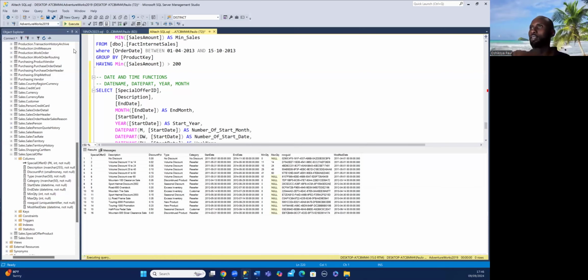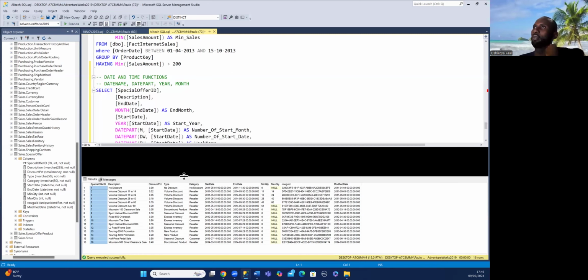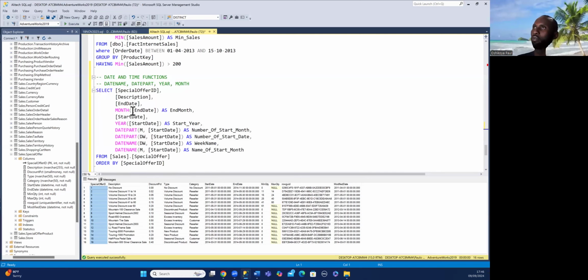So this is the offer ID. This is the description of the offer. So if the offer ID is 1, it means no discount, stuff like that. This is the type of discount: no discount, volume discount, category, and so on. So we have all sorts here. So you want to see the breakdown of the dates that you have in this table, right? So month means go to this end date column.